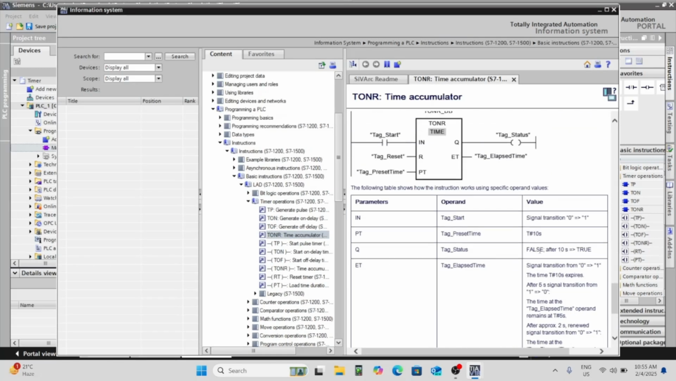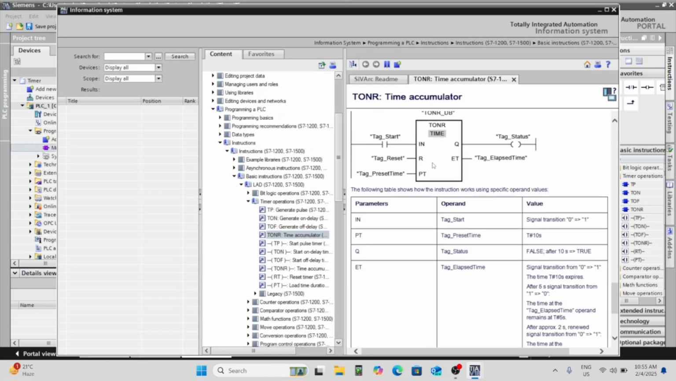Finally, in Network 4, I'll add the TONR, retentive on-delay timer. The input is I0.3 and the output is Q0.3. Again, I'll set the delay to 10 seconds. The special thing about TONR is that it retains the accumulated time even if the input goes off.